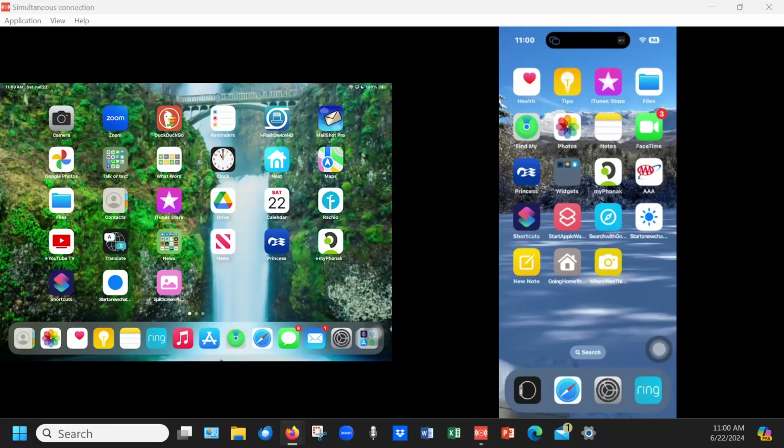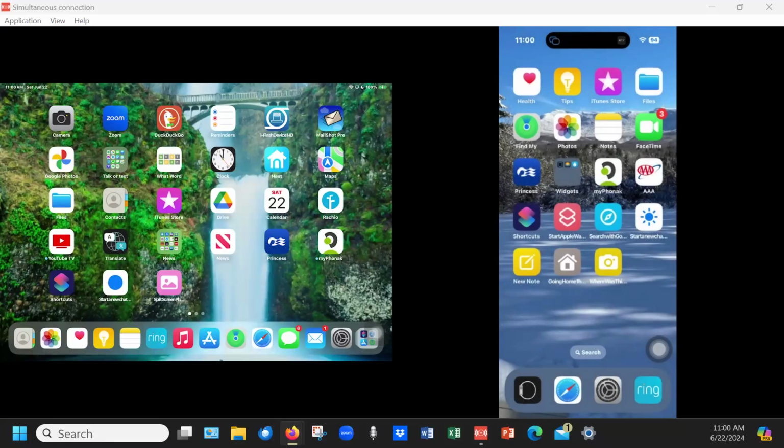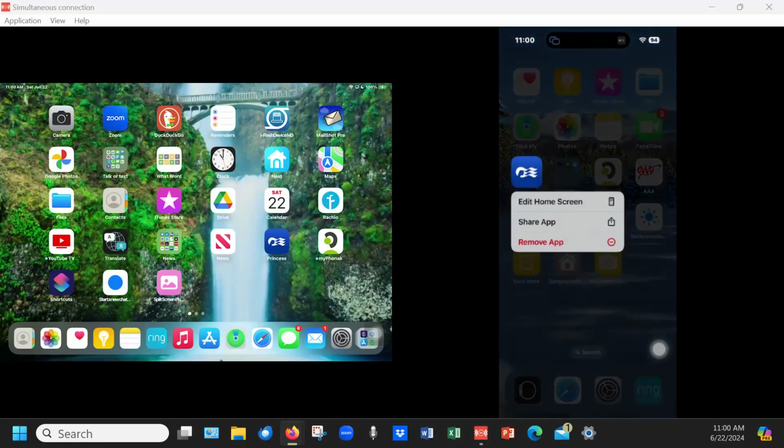Hey, Bill, is there a way to tell which of these icons are shortcuts and which ones are apps? If you press and hold one of the shortcuts, it says delete bookmark. If you press and hold any other app, it doesn't say bookmark.